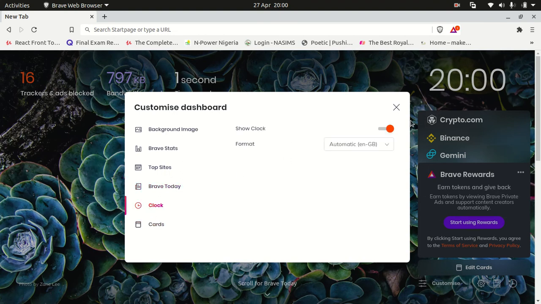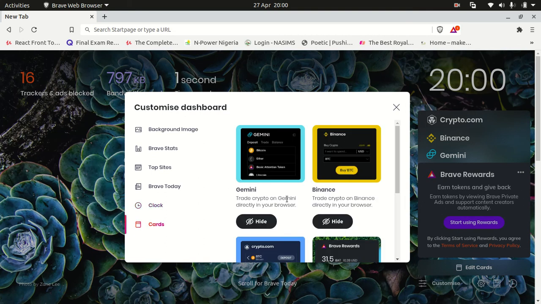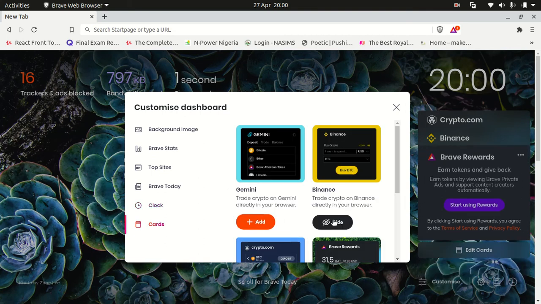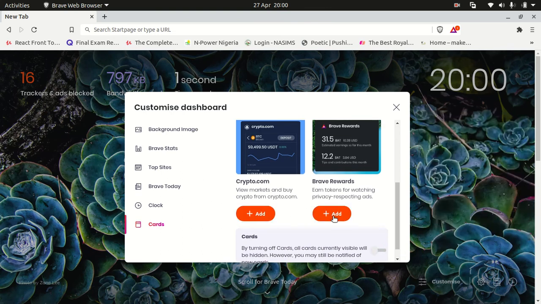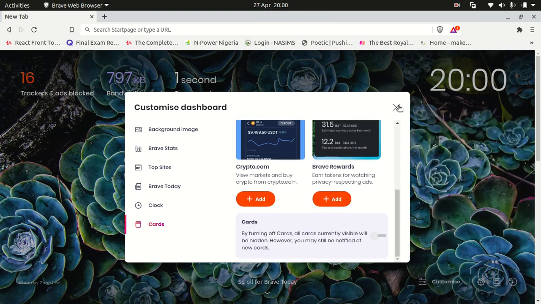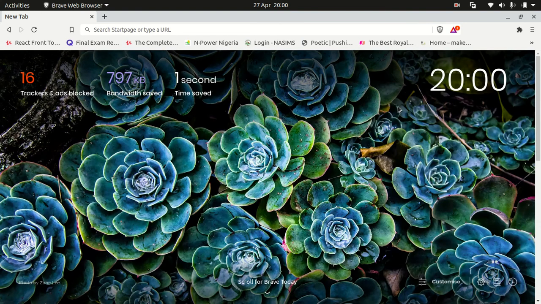My clock is 24 hour. You can choose the type of clock that you want, either 12 or 24 hour, but I'm good with that. Then my cards here, I hide all of them. I need a clean surface here. So to me, my Brave is good to go right now.